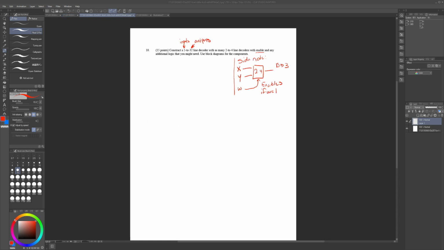Alrighty, this is page 4 of the Fall 2010 Test 2 for Digital Logic Design. And the instructions here are to construct a 5 to 32 line decoder with as many 2 to 4 line decoders with enable and any additional logic that you might need. And for notation purposes, the 5 to 32, 5 is your inputs, 32 is your outputs.